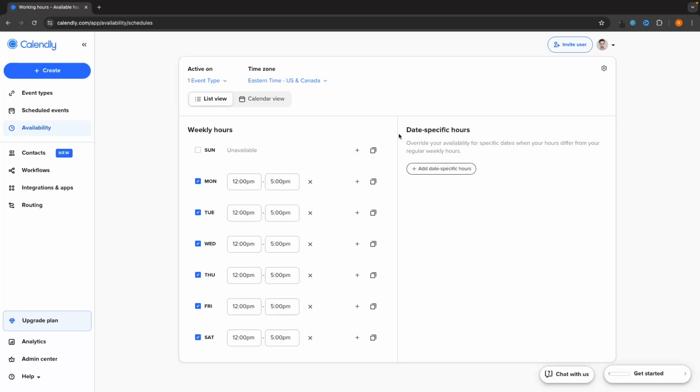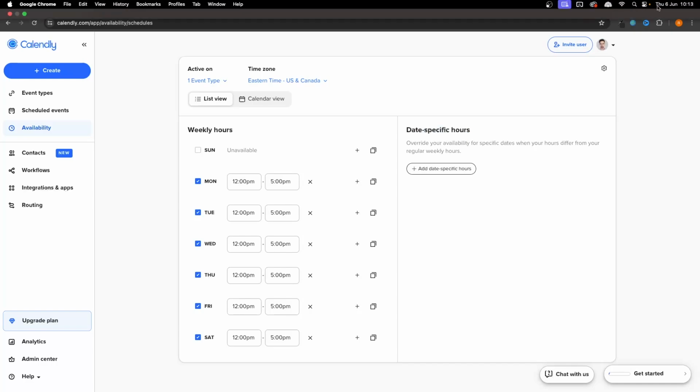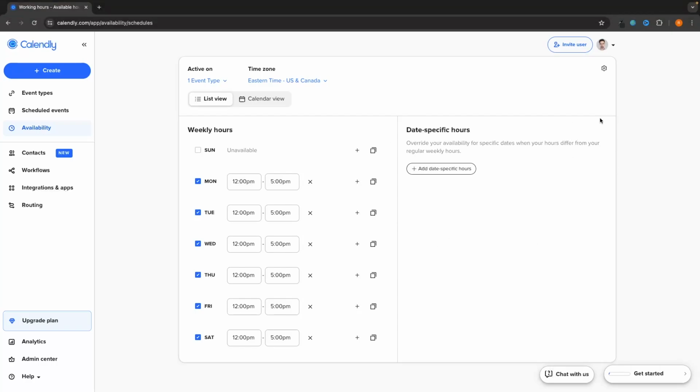In this section, we can also add date-specific hours. So this is where you can book off certain specific days of your calendar if you're not going to be in office. Right now, it is the 6th of June. And let's say that I have a doctor's appointment on Monday and I'm not going to be able to take calls. This is the section that we can use to do that.